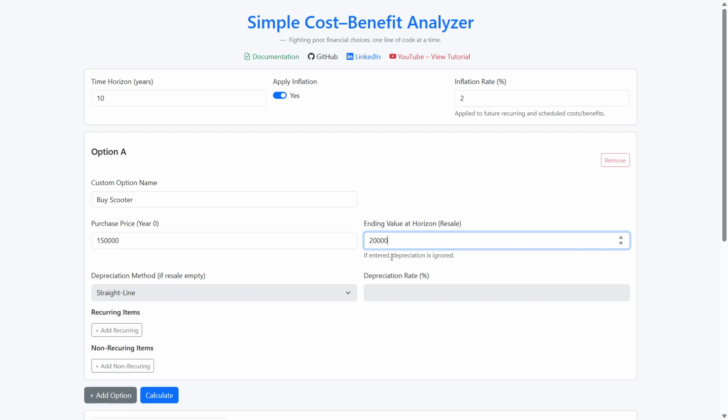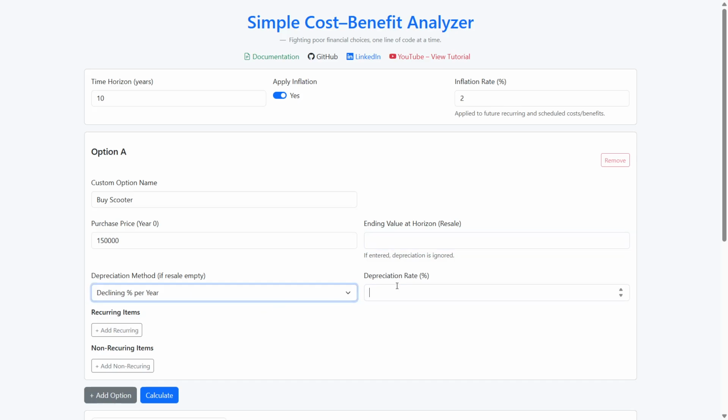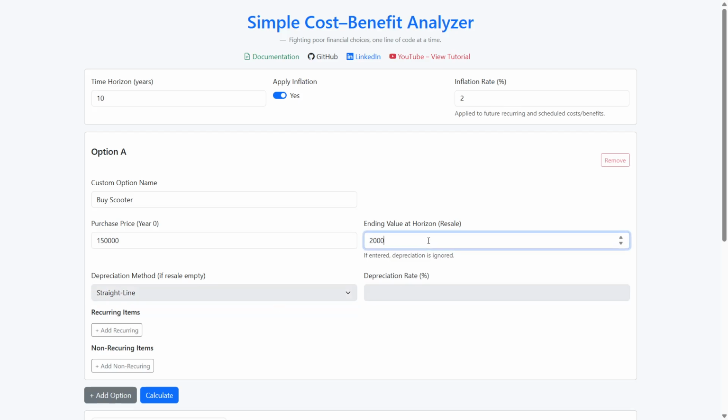Now let us say for example I don't have the ending value at horizon resale, right? What I know is at which rate the value of my purchase gets depreciated. So I can choose depreciation rate. In that case, I have to remove this ending value and choose declining percentage per year and then choose the depreciation rate. Depending upon what the depreciation rate is, you can choose. In this case, I still go ahead with the straight line value and choose ending value at horizon, that is 20,000.